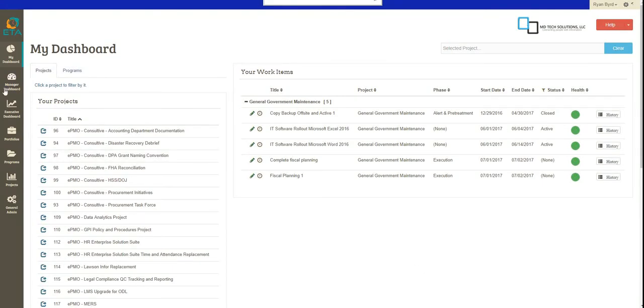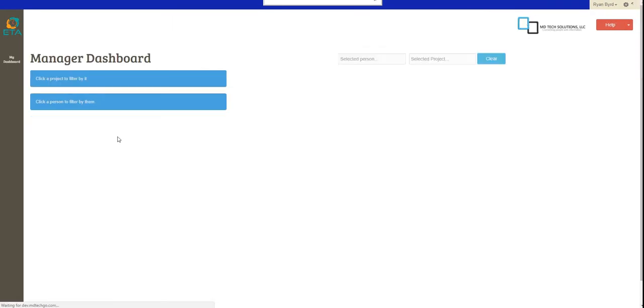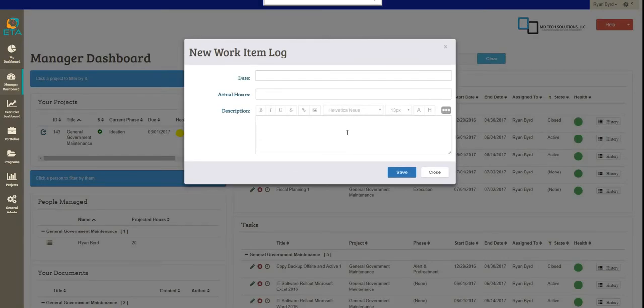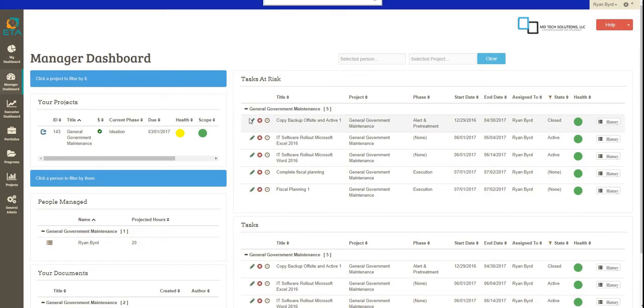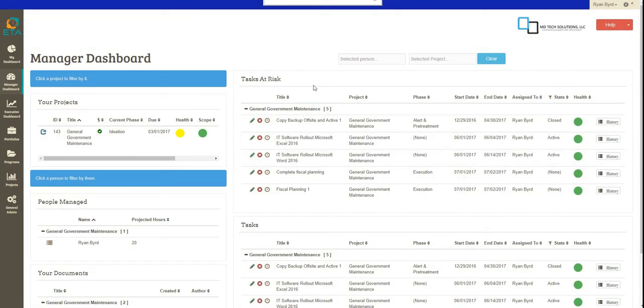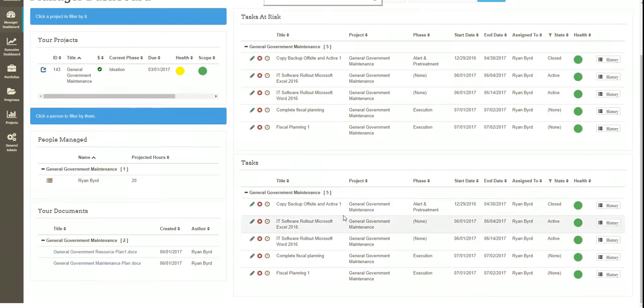Next, let's go over the manager's dashboard. The manager's dashboard is very similar to My Dashboard, except that it's geared for a manager. So you can do things like add time to a specific task or look at the work log like you could earlier, except now you have an additional section, the tasks at risk, which just means that these tasks are late. And you can see who they belong to, so you can give that person a call and address it.